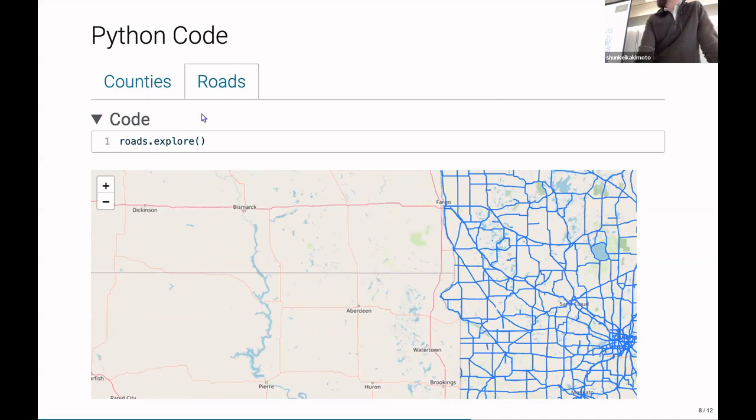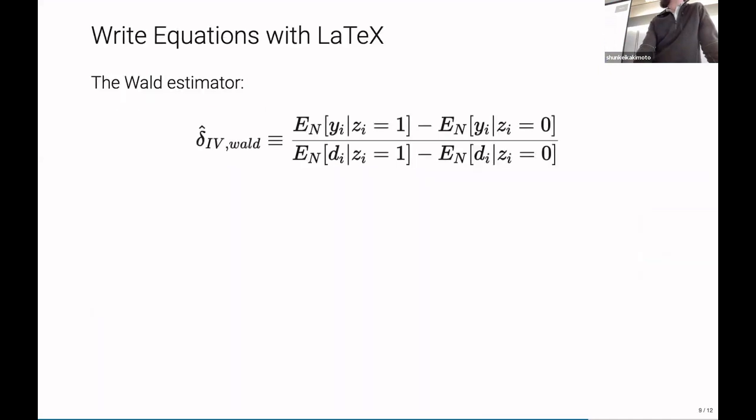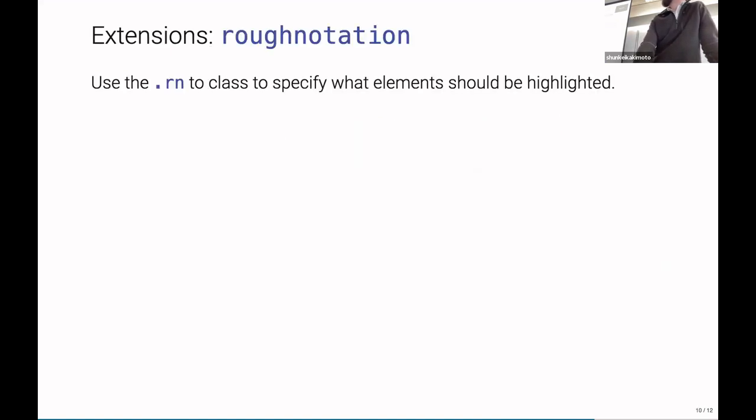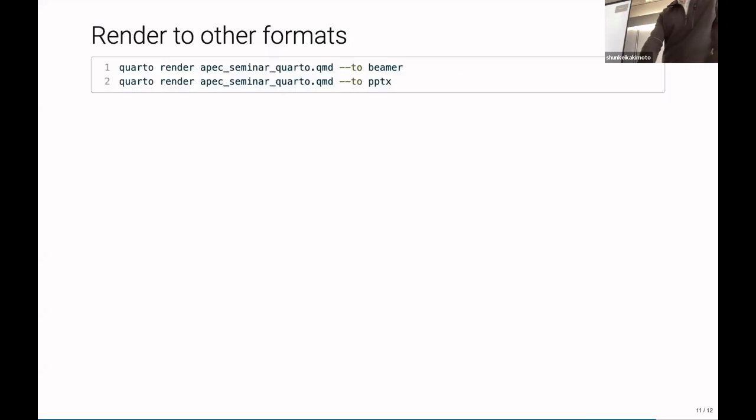You can do similar tab set type things. You can also highlight the lines of code. That seems to be something that's popular. Similar equations work similarly. This is our Wald estimator that I copy and pasted from last week's slides. And then there is a growing body of extensions. There are nowhere near as many Quarto specific extensions as there are for R. But here's a new one that I hadn't seen before. It just lets you add some notation.